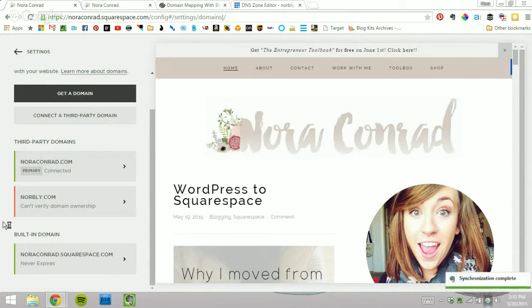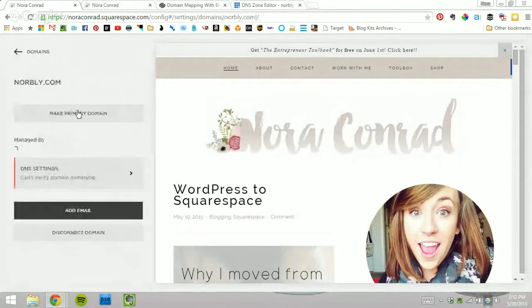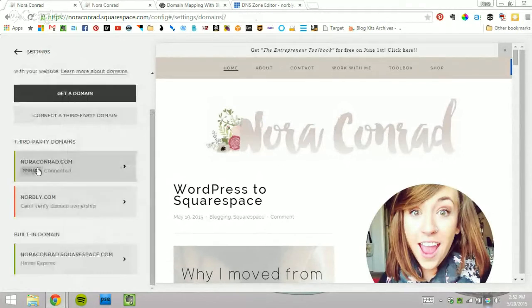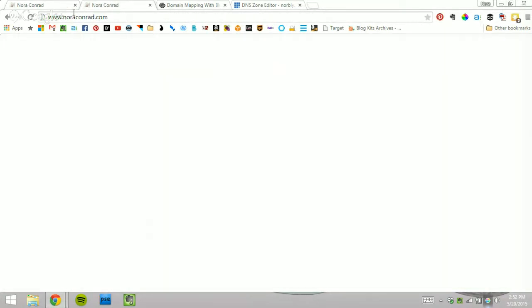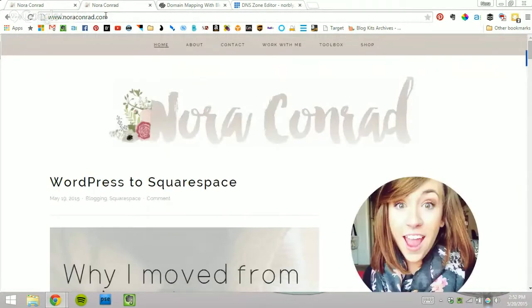Now you can also change what your primary URL is. So if I wanted my actual website to be Norbly.com, I would change this to the primary domain by just clicking on it and choosing Make Primary. That would mean that when someone goes to noraconrad.com, they would actually be pointed towards Norbly.com. So up in their bar right here, it would say Norbly.com.